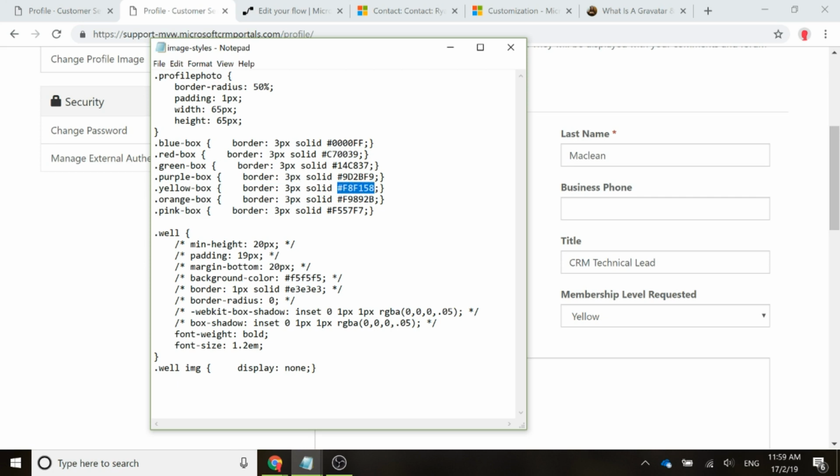If you're not sure about hex numbers, go ahead and Google it, and you basically will be able to find a colour that you want and then go ahead and get the hex 6 character number for that, so that you can set a specific colour.